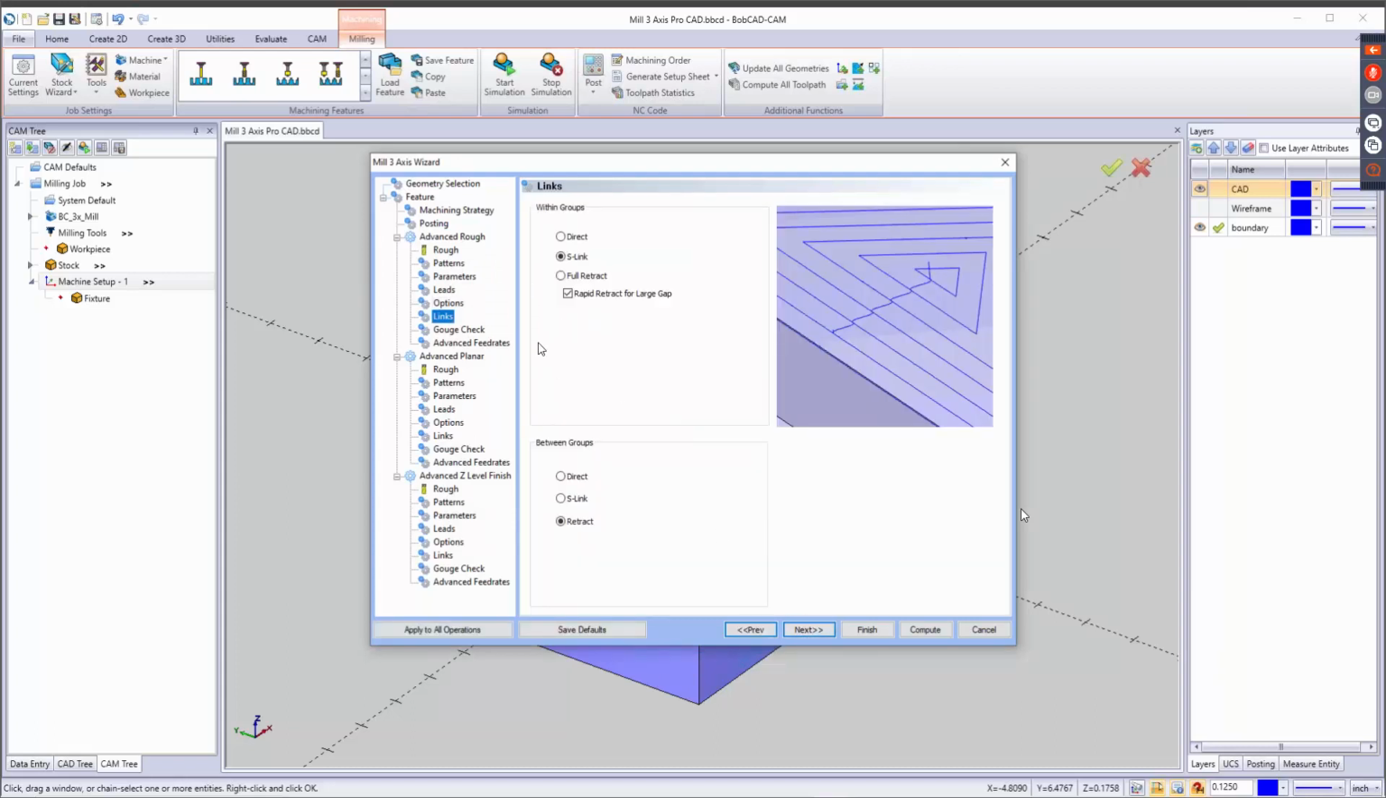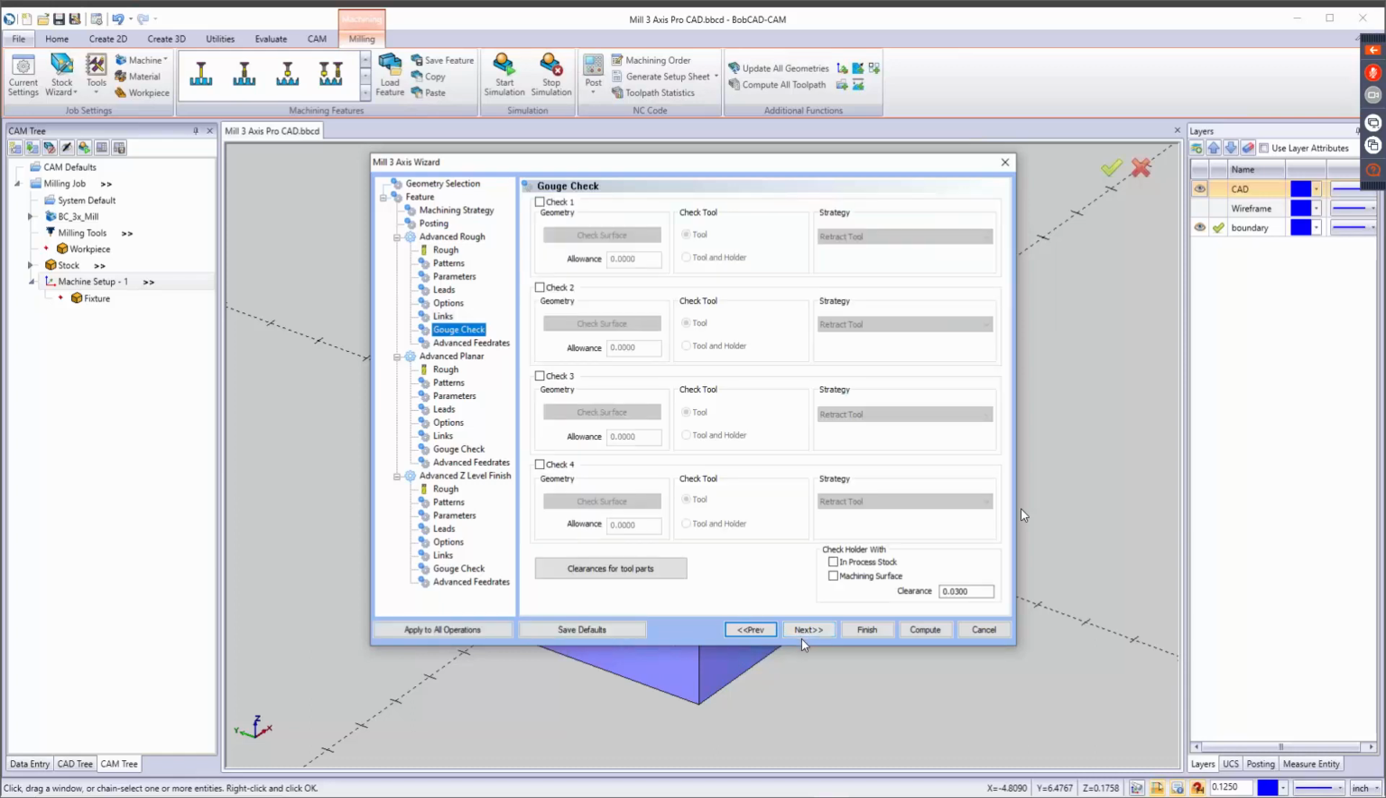And then I hit next and I get into my linking. So how do I want to link my within groups and between groups? So I want to do a retract or direct. We'll do a retract on here. By default, I think it is direct and retract. From there, we go ahead and hit next, and we get into our Gauss Check.